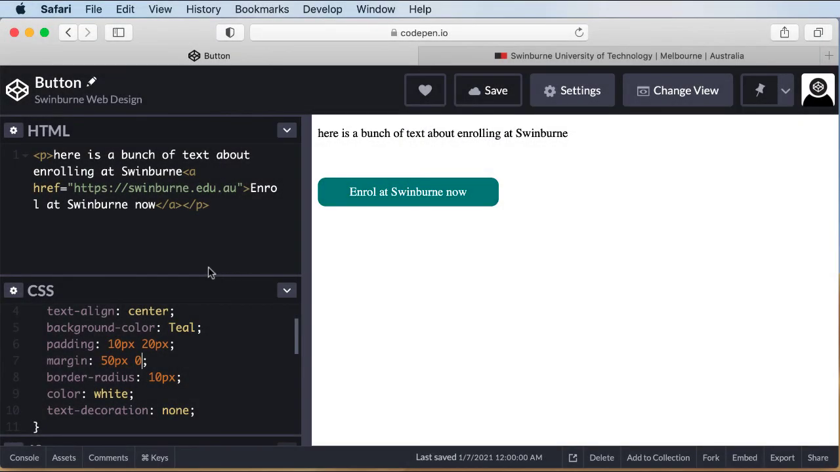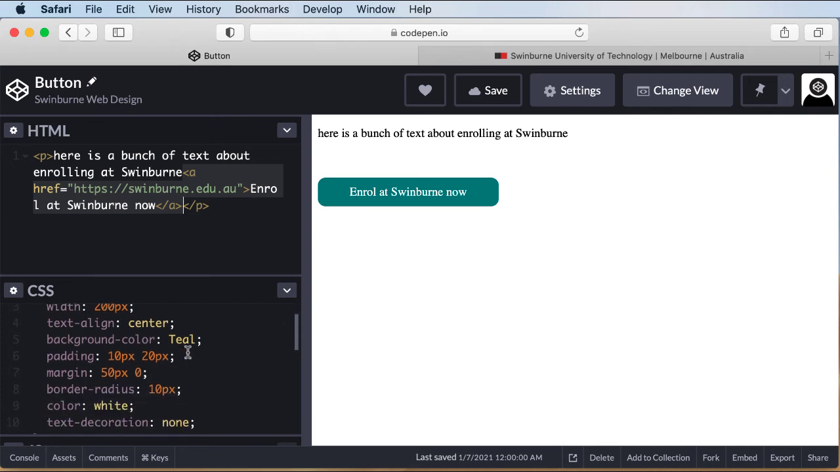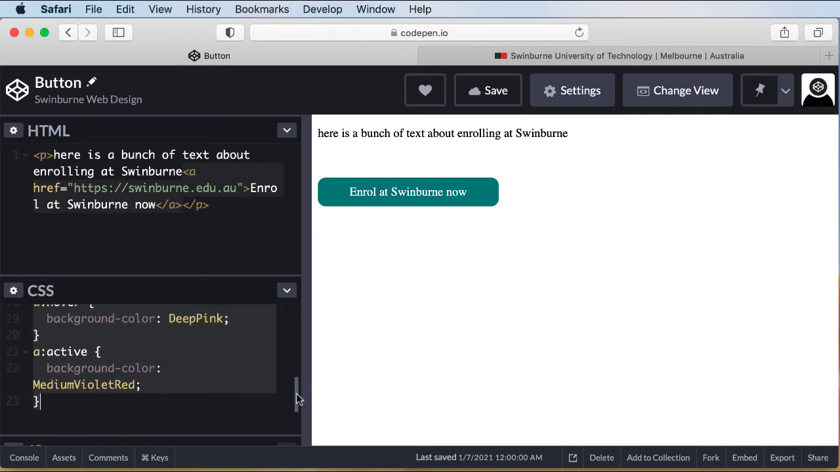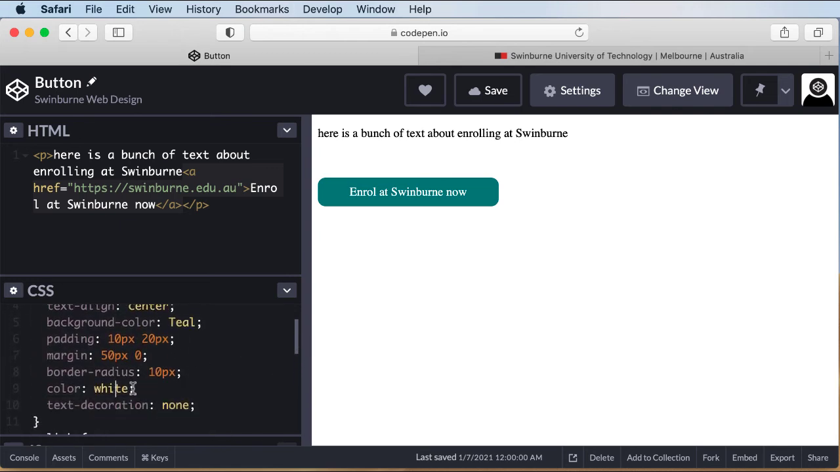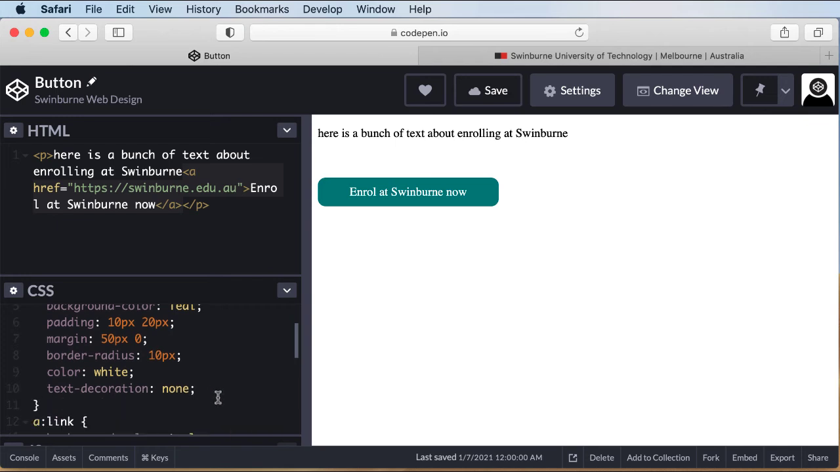So to recap, we added a link just as we would have done in the last video, a plain old vanilla everyday link. We then went in here and styled it so that it looks like a button, and we did that by adding padding, changing the text color, and changing the text decoration.